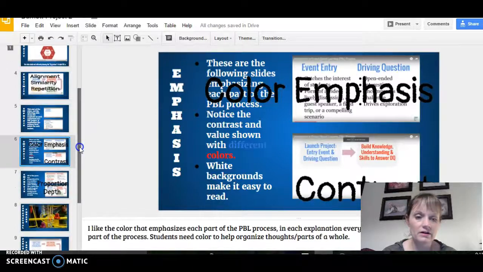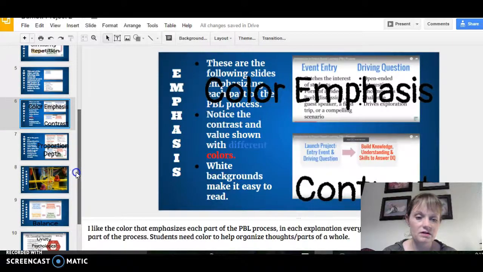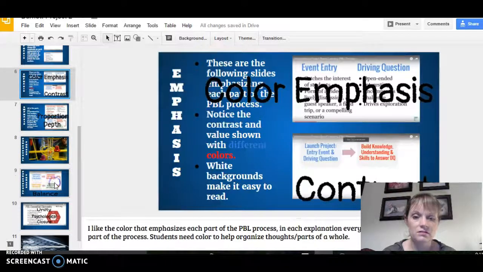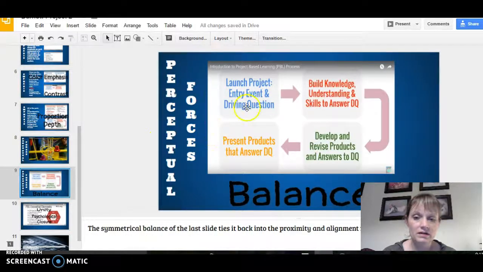This slideshow did a very good job with color emphasis and contrast, and I'm going to go down to this slide just to show you a clear picture without words over it. Each section of the video would have a different color. So your first section is talking about how you launch your project, create an entry event, and a driving question, and everything in that section would be color coded in blue.